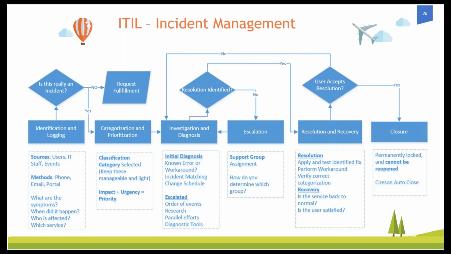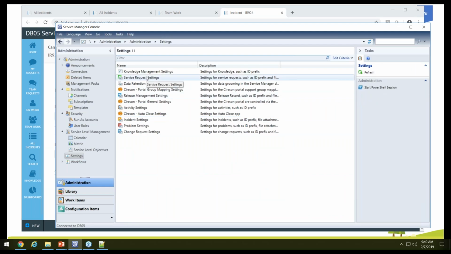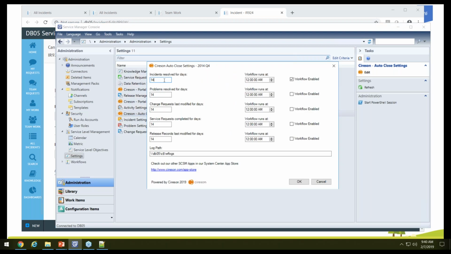Cireson helps out a little bit with that. If we take a look at our settings, we've got a free community app called AutoClose, which will take any of your work items, and given a certain number of days, I have 14 in my settings, it will automatically close them if they are resolved and have not been modified in the last 14 days.